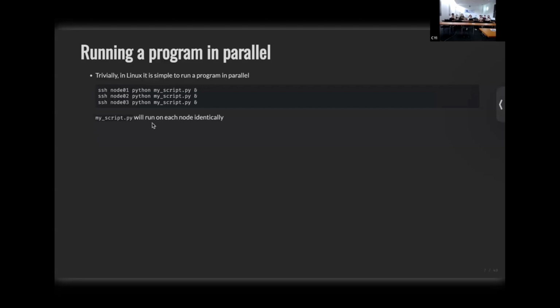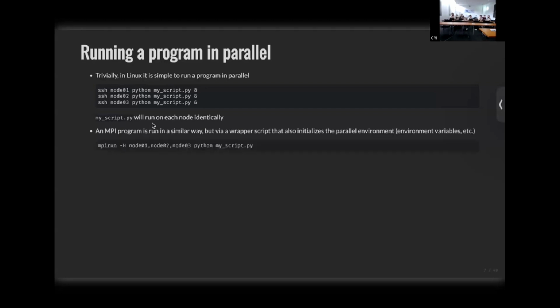Maybe you have something in the script that says, if I'm node 1, do something, and if I'm node 2, do something else, so that they do something different rather than exactly the same thing. But otherwise, they will run identically. So that's, as I said, a lazy way to achieve parallelism.